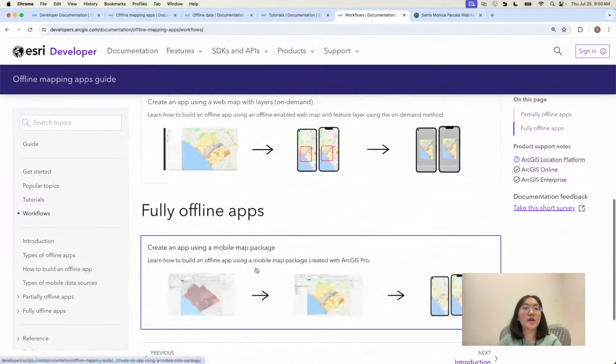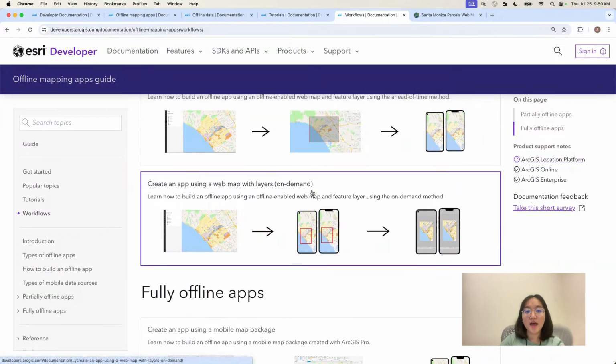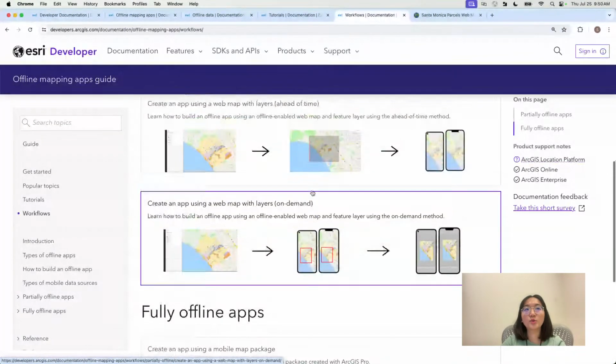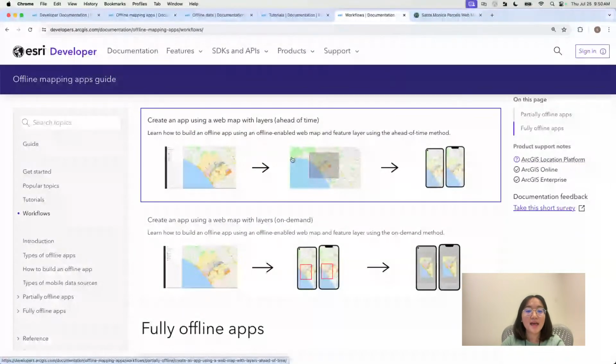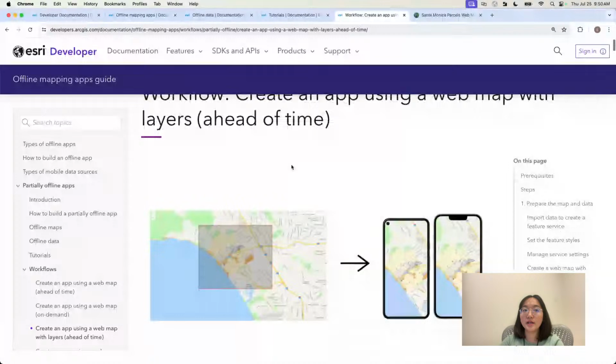And lastly, we have one to create an offline app using a mobile map package built in ArcGIS Pro. To give you an example of what you can achieve from the workflows, if you're a Swift developer and you want to build an offline app using a map with a feature layer, you can go to this workflow and then you can create a feature layer.